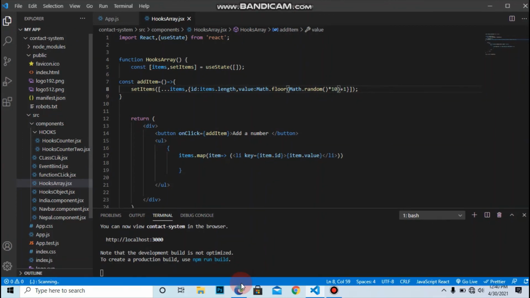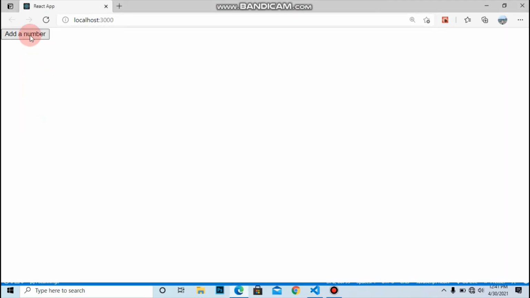Return back to the browser. Add a number. So it generates a random number from 1 to 10. So this is a pretty simple example, but I wanted to show an example of how useState works with an array.